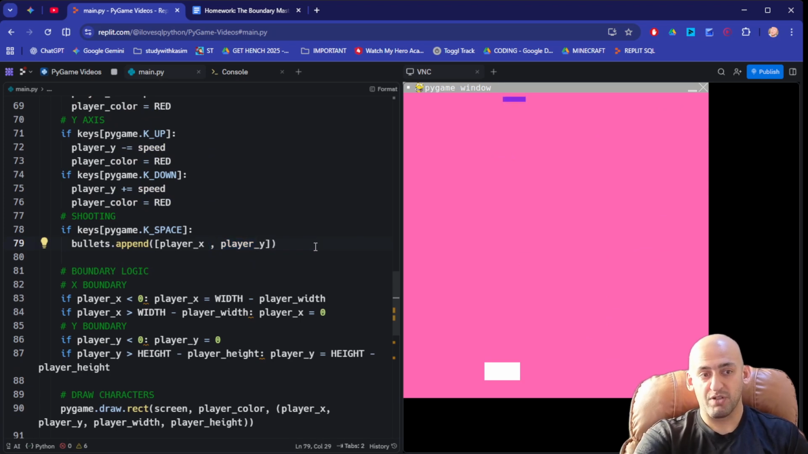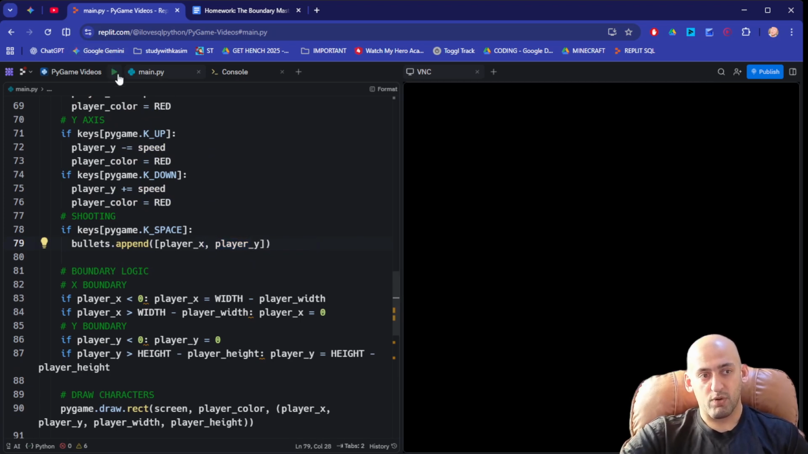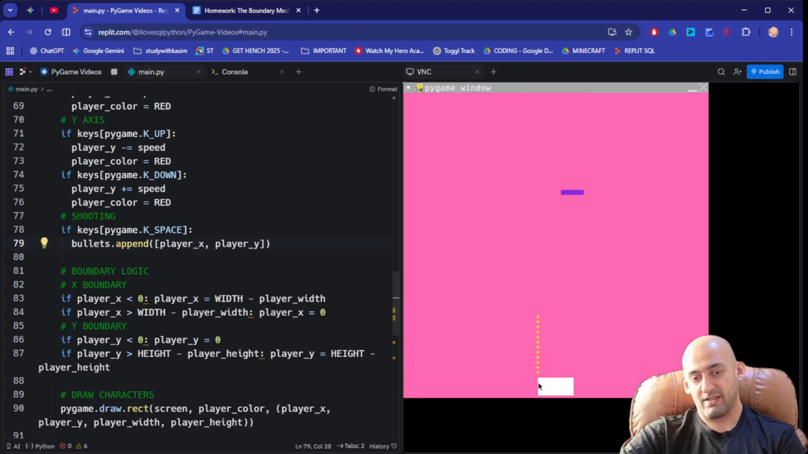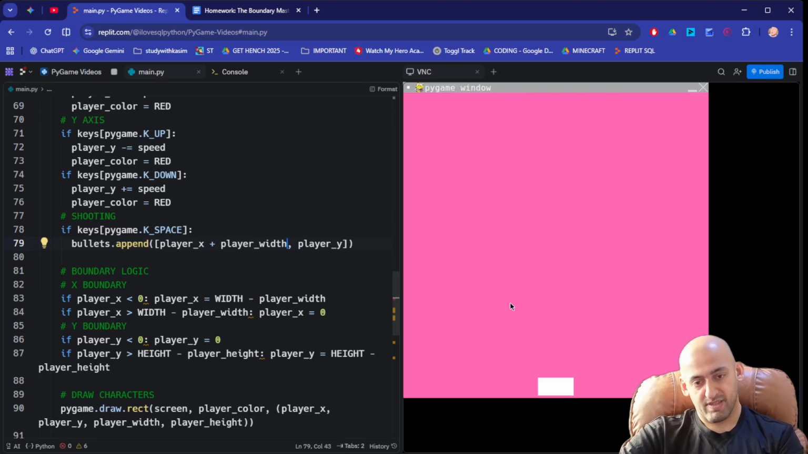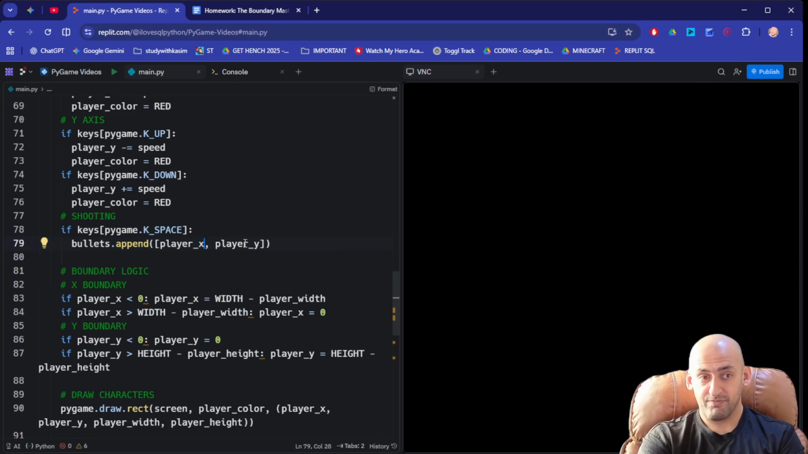Well, it's the same as the boundary issue, right? It's going to spawn at the right or left side, right here, because we haven't taken into consideration the width of the player. So if we wanted it to be on the right side, we would just do player X plus player width. Now that would be on the right side. There we go. If we want it to be on the left side, it's just player X.